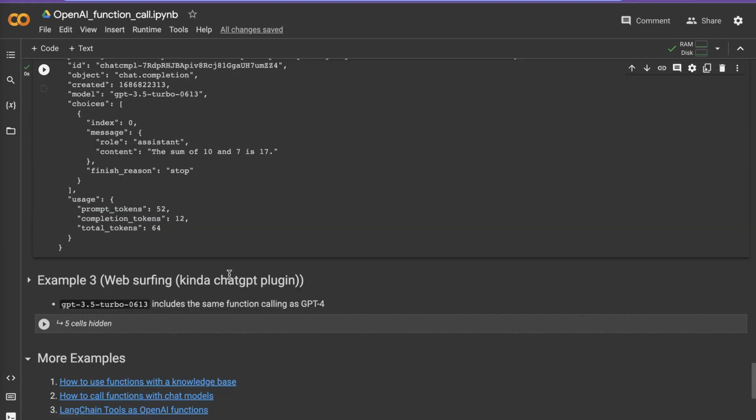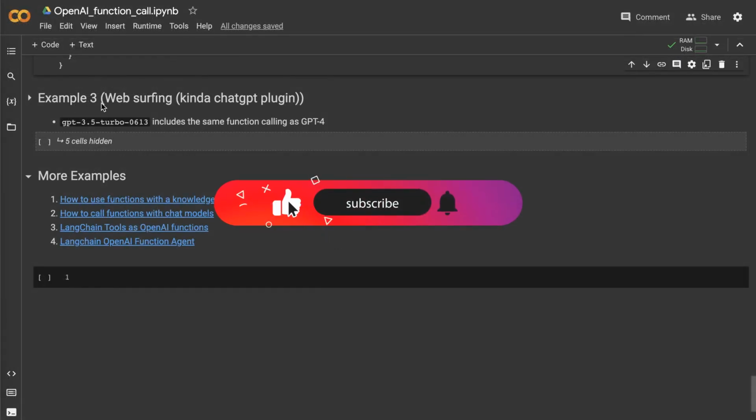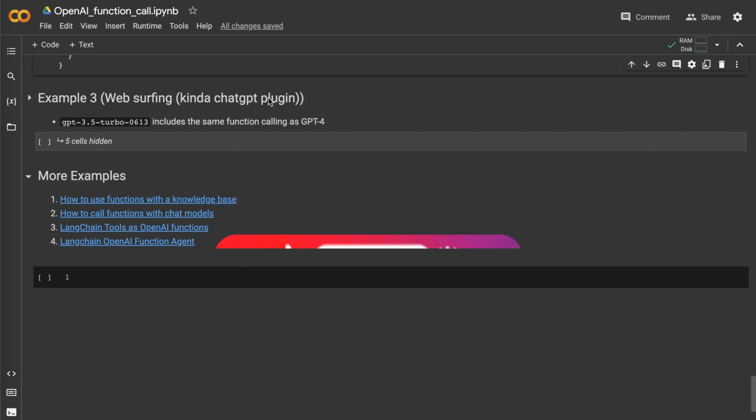So yeah, that is how the simple example works. Now let's go and see the third example about web surfing. Okay, so now example 3 is the web surfing. It's kind of a ChatGPT plugin. By the way, this was just introduced in ChatGPT or the OpenAI model, right?